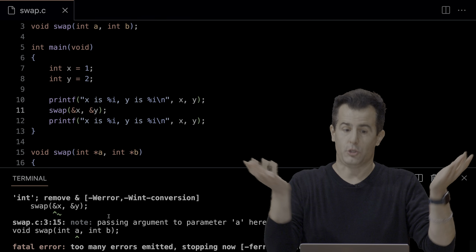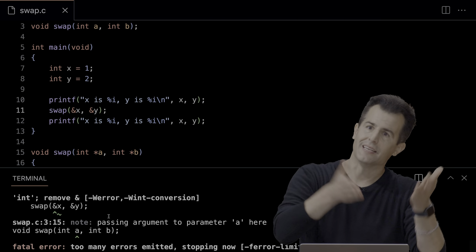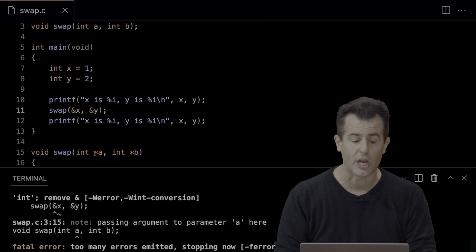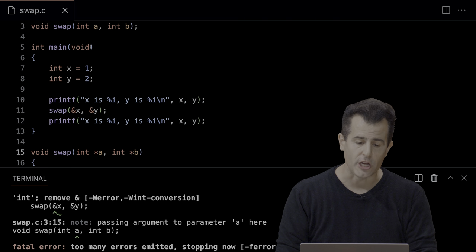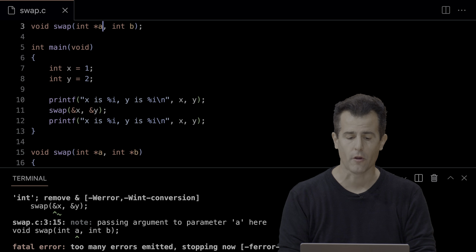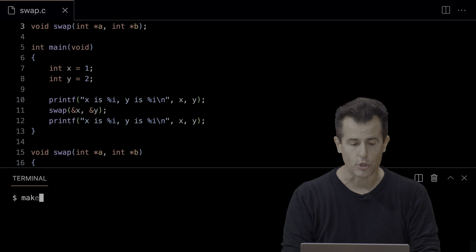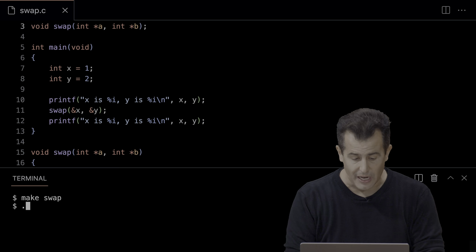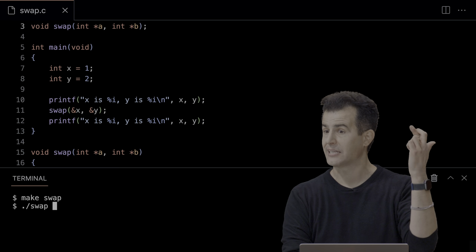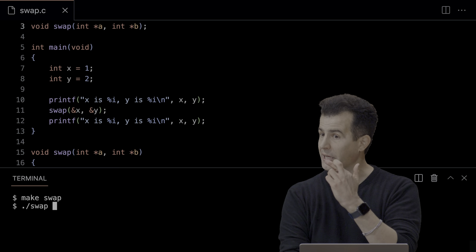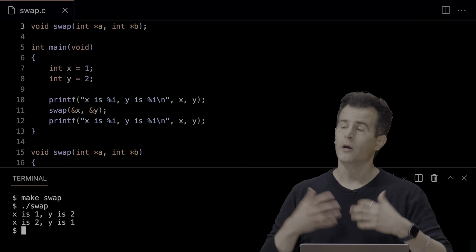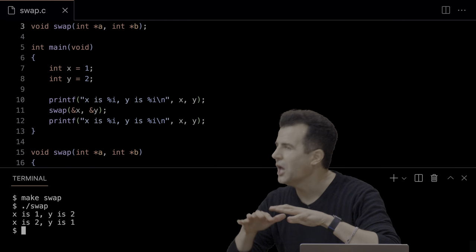Yeah, so this is why you should not copy paste, even though it's necessary for things like function prototypes. If I change swap at the bottom, I need to change its prototype. So let me add the star there, or just recopy paste it at the top of the file. Now let me do make swap again. Let me now do dot slash swap. And I should now see x is 1, y is 2, and hopefully x is 2, y is 1. Which I now do. So the logic is the same.